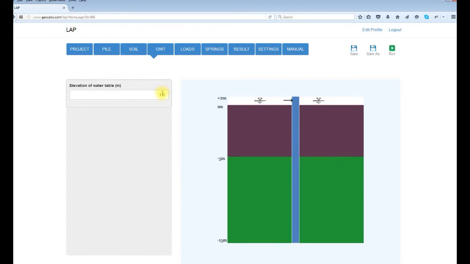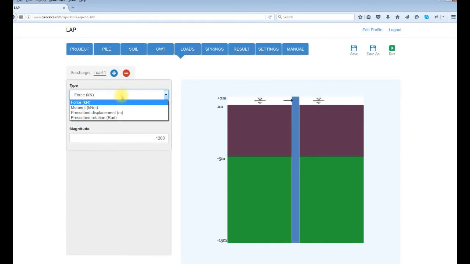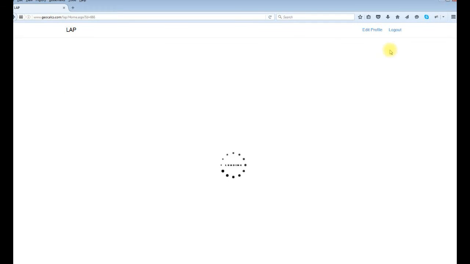LAP has a number of built-in soil models, and these are all documented in the user manual. You can click on the icon representing the groundwater table to explore how that's defined. Then you can click on the load, and you can see that loads are defined as either forces, moments, prescribed displacements, or prescribed rotations. There are other options there that you can explore in your own time.